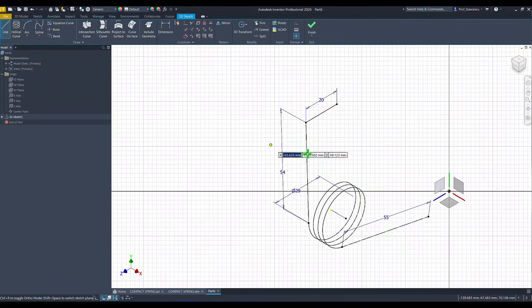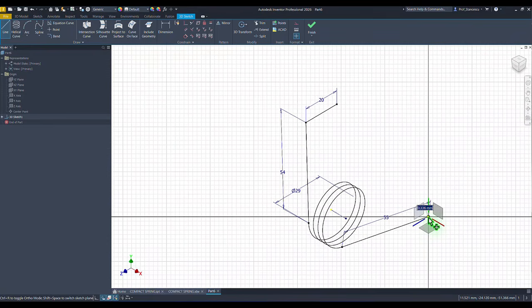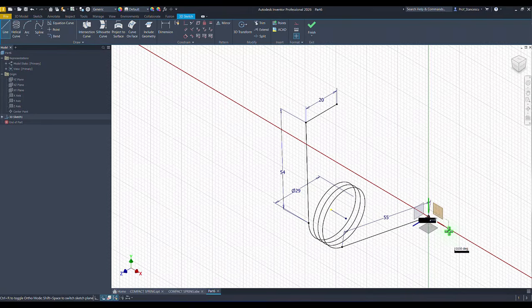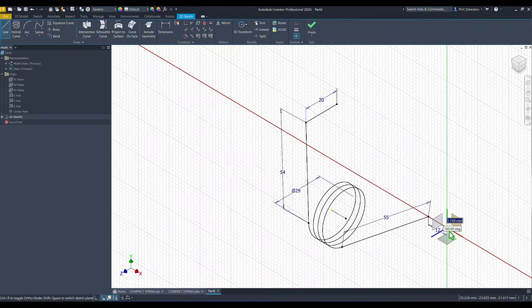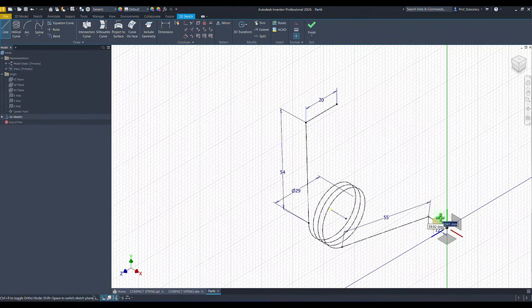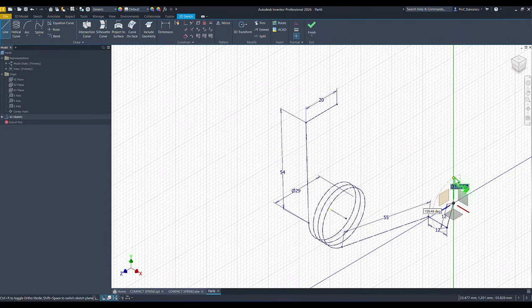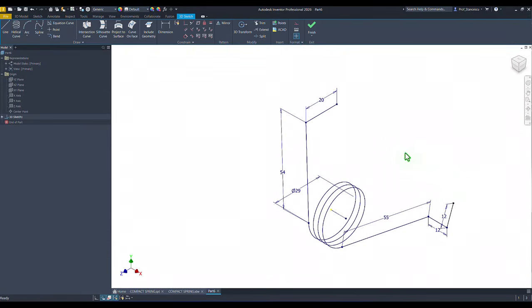Other lines are here. We start with this point, we activate this plane, and we go to the right on 12. Then we use this plane, we click on it, and we go somewhere in the air with also 12 length. Escape.